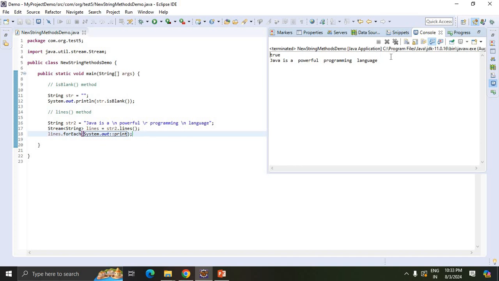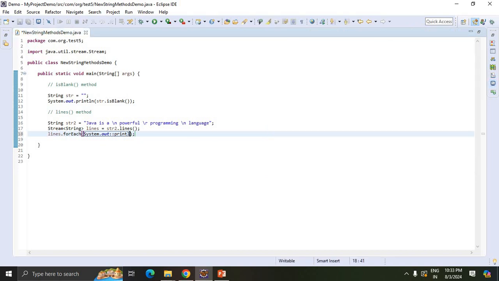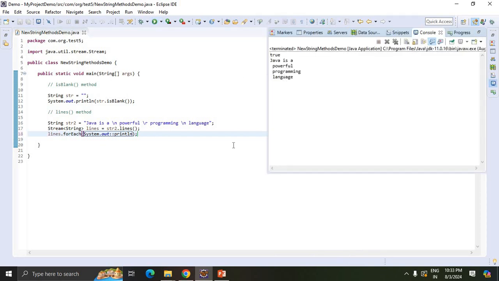If you want to print these values on separate lines, you can do that. Just use println, that's it. It will print each one on a new line.